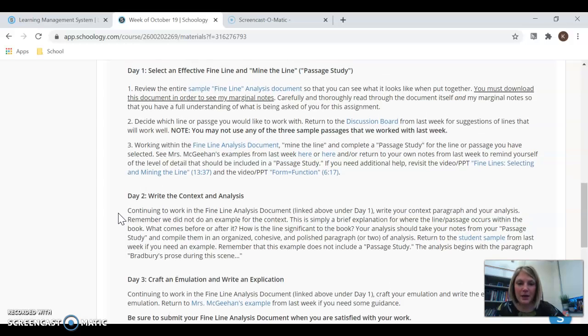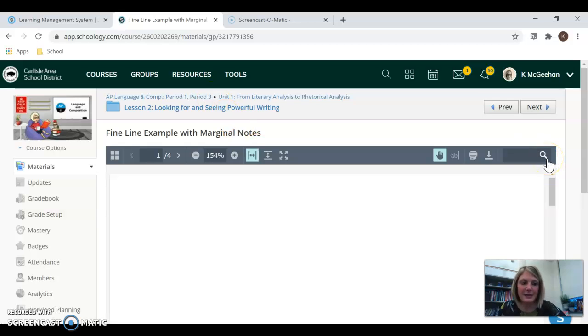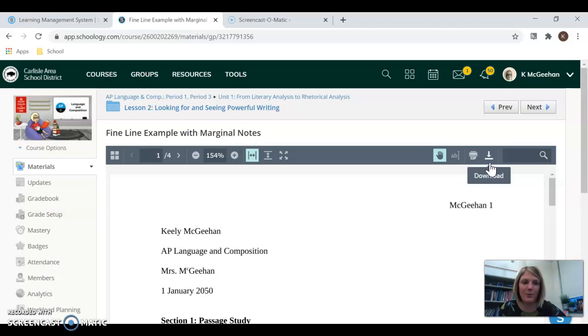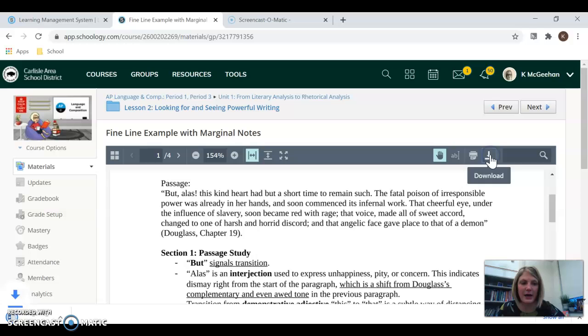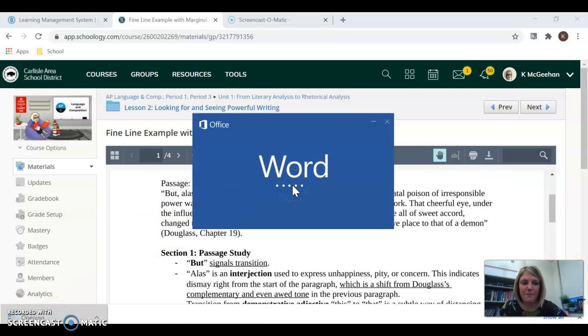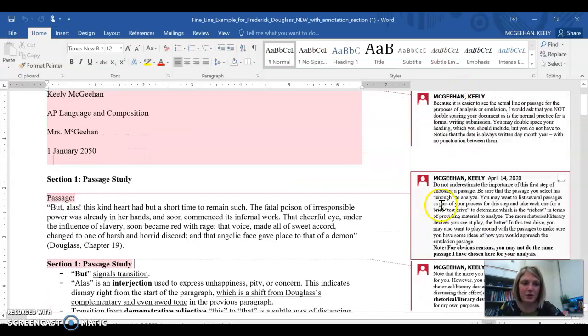The 2 main things I wanted to point out to you, however, are the sample fine line analysis document. When you click in that, I would ask that you download it. If you don't download it, you can't see my marginal notes, so please go ahead and download that. Then when you open your downloaded version, you'll be able to see all of my marginal notes that you couldn't see if you didn't download it. Please spend some time reading through this example.